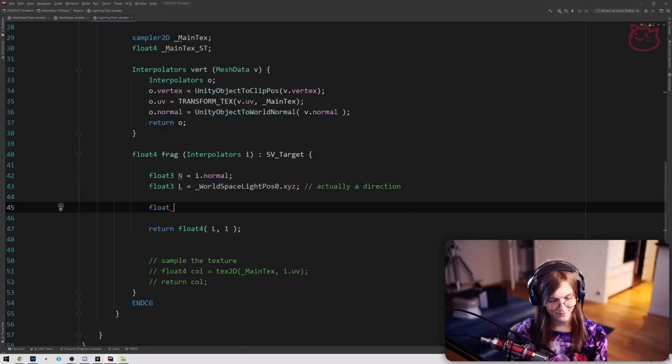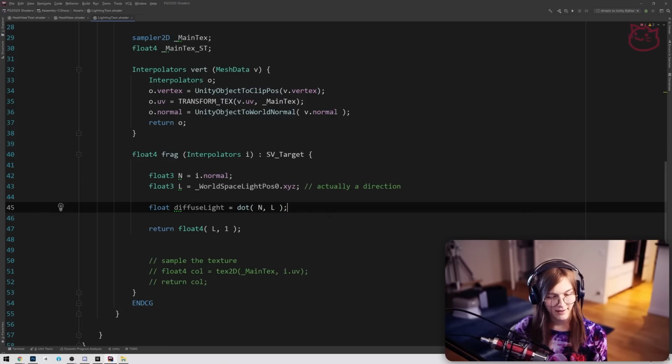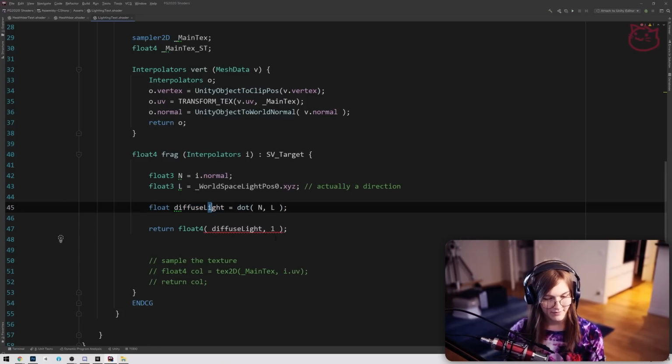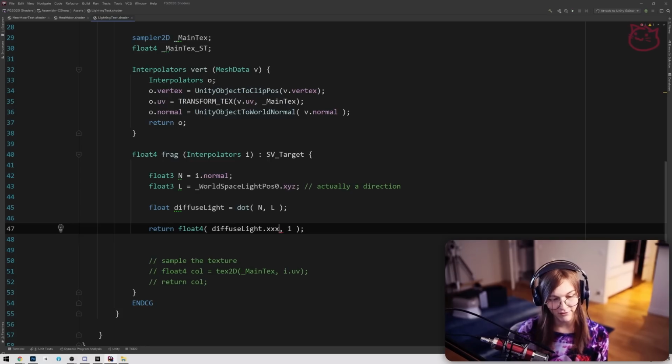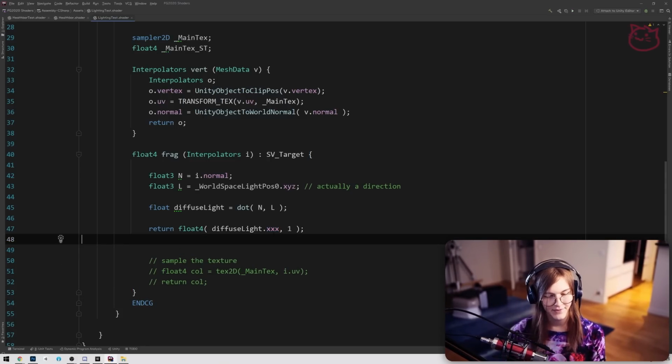Okay, so this is going to be the diffuse light. That's what we're going to get out of the Lambertian. So we do the dot product between the normal vector and the light vector. And now we have the very basic Lambertian lighting. And this is a grayscale, it's just a single float value. So I'm just going to swizzle that out to a float 3.